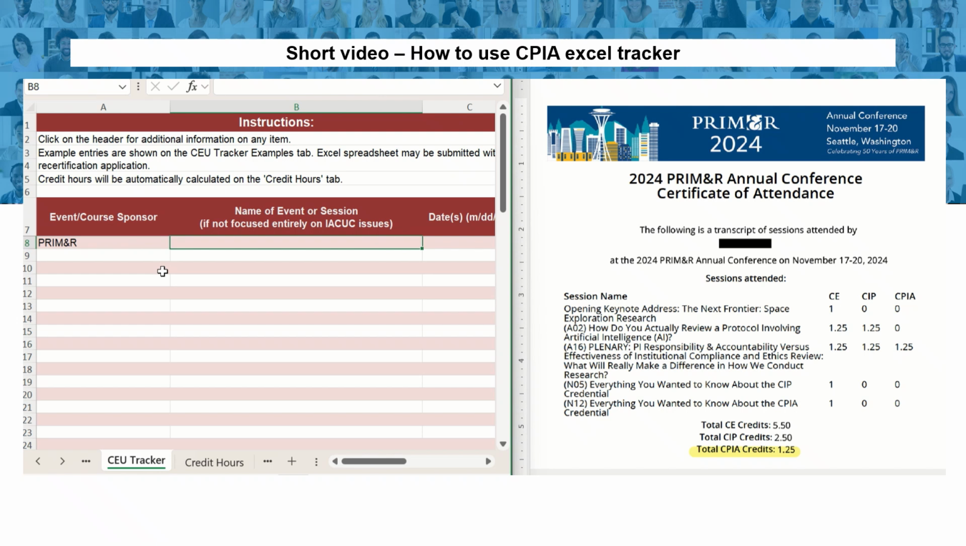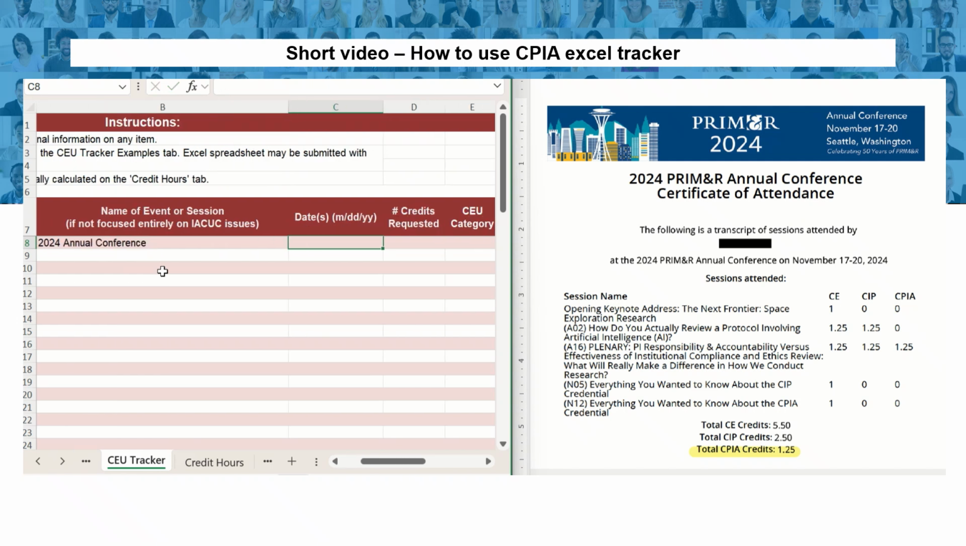The name of the event on the tracker should match as closely as possible the name on the documentation. In this case, 2024 Annual Conference. The dates are taken from the documentation, which in this case is November 17th through the 20th, 2024. The credits requested I've highlighted in yellow. Only the CPIA eligible credits of 1.25 need to be entered on the Excel tracker.